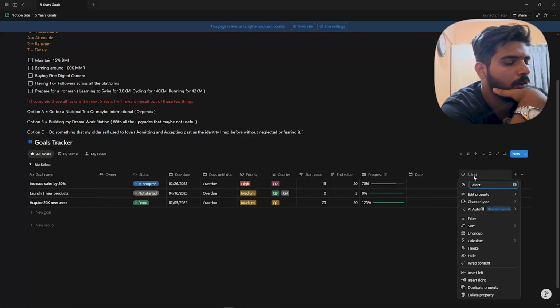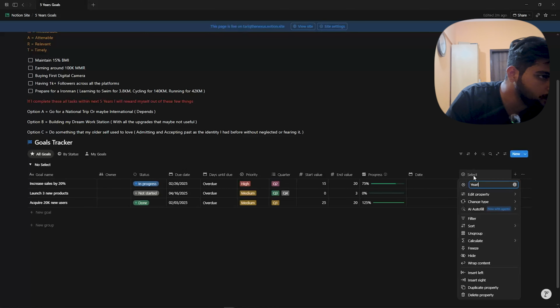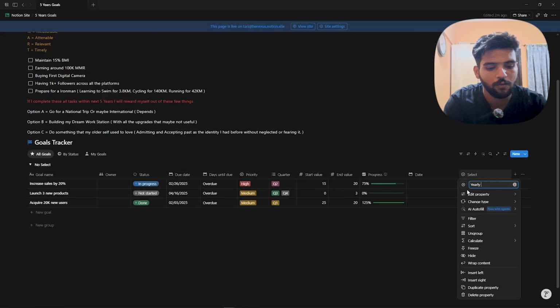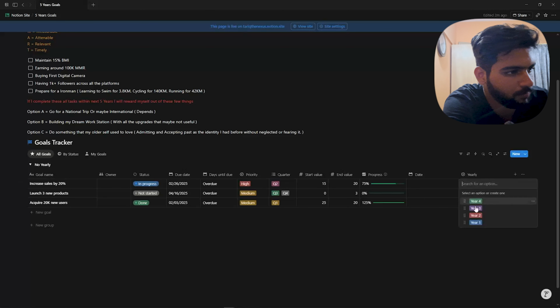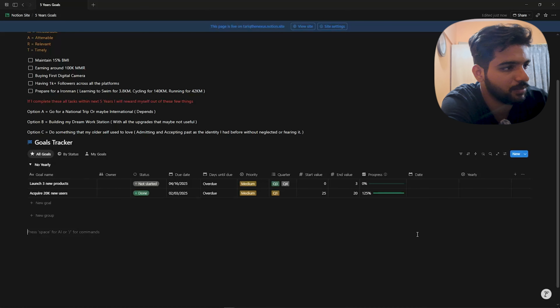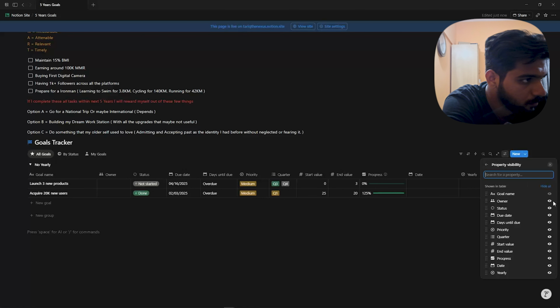Okay, and we have to name it yearly goals. Sometimes I happen to write so fast that I often mistype it, because I'm also in that kind of a hurry. So where does that go? Where is my property?